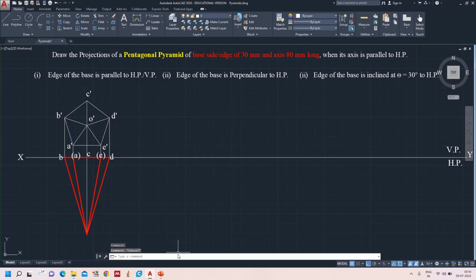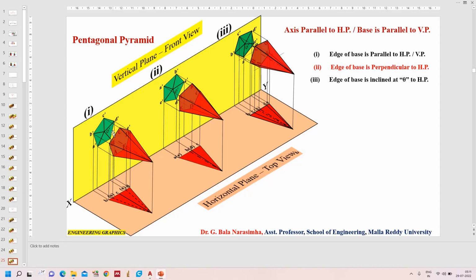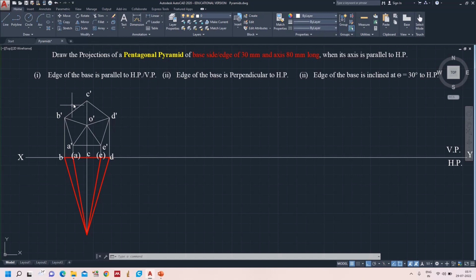As we discussed, when you see from the top, BO, CO and DO are visible. The same you can see here. These three are very clearly visible to the observer's eye: BO, CO, DO. But these two, AO and EO, are invisible, so they are drawn as dashed lines.